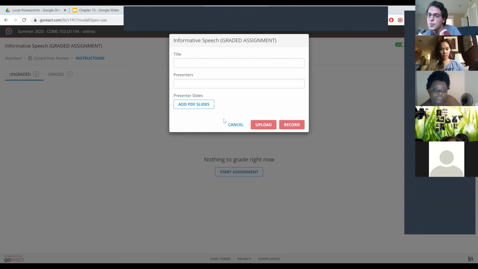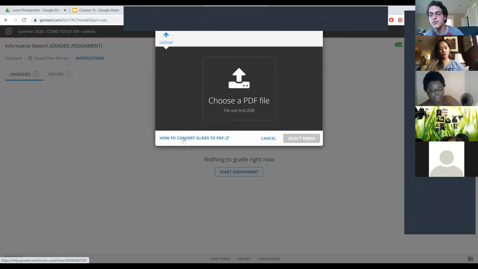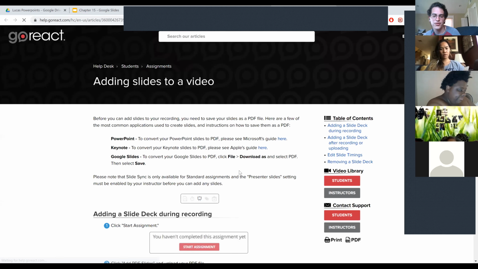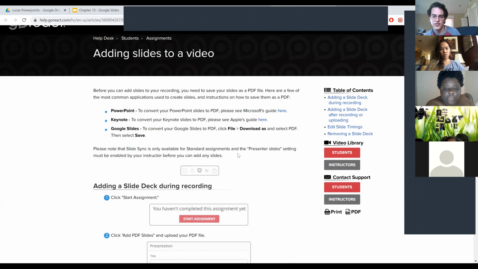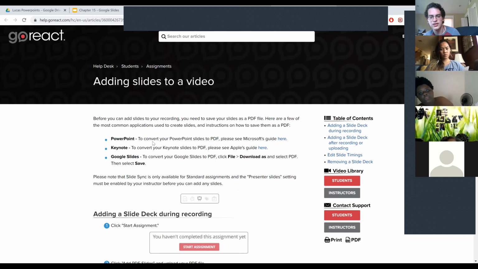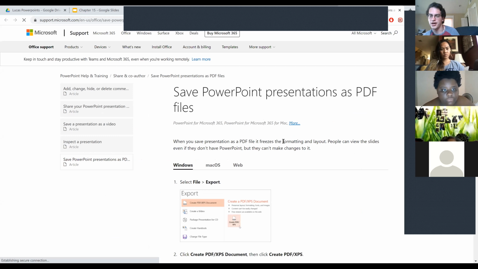Now, how you can incorporate that into your speech, if you're using a PowerPoint, is you then can click Add PDF Slides. Now, if you click that, and if you're using PowerPoint or Google Docs, clicking this link will show you how to convert that slideshow into a PDF file. I don't know why, but you need to convert it into a PDF file to actually use it, to upload it to GoReact. So by following that link, it's going to give you a full walkthrough of how to convert your PowerPoint slides to PDF. See Microsoft's guide here. You can click that. It's going to show you how to do so.